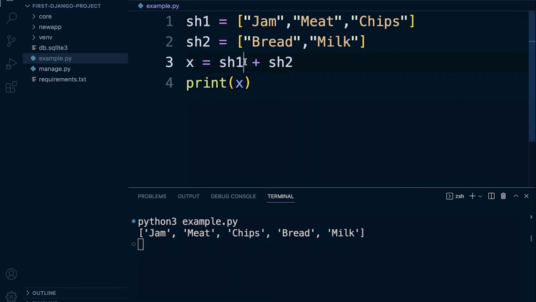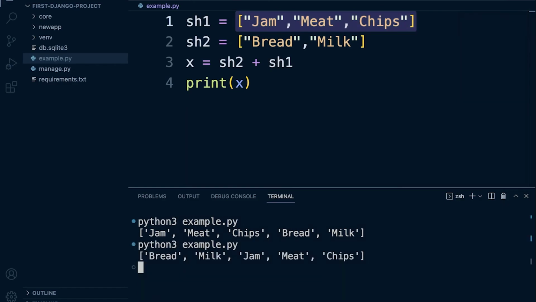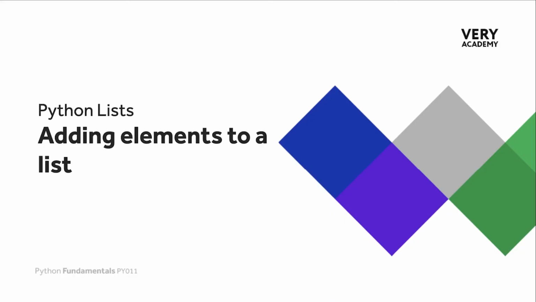Now, you might be wondering, if we change the ordering around, will it first of all utilize this list and then add this list to that list? Well, the answer to that is yes. So those methods are some of the basic approaches we can utilize when adding elements to a list.